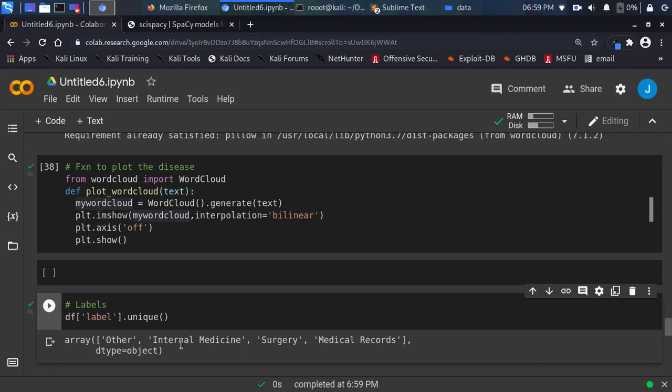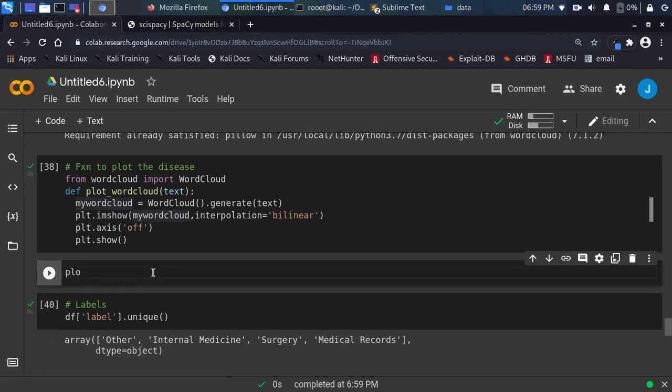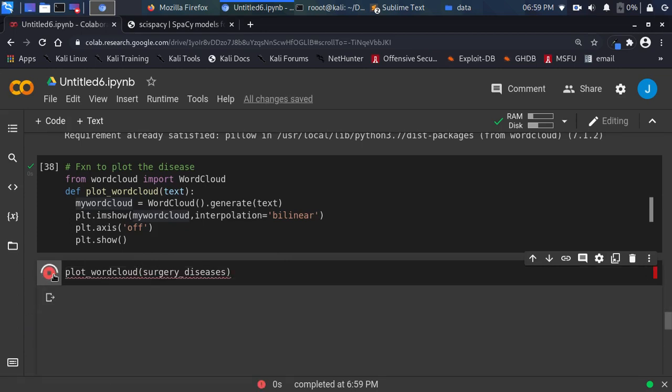Perfect. So we have other, internal medicine, surgery, and medical records. Now I want to plot for only surgery or for medical records. So I can just go with plot word cloud. Now pass in the surgery diseases. If I pass in surgery disease, it's going to plot all the diseases that are surgery for us.